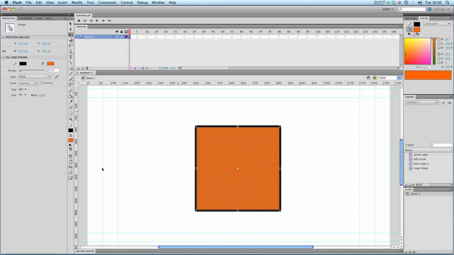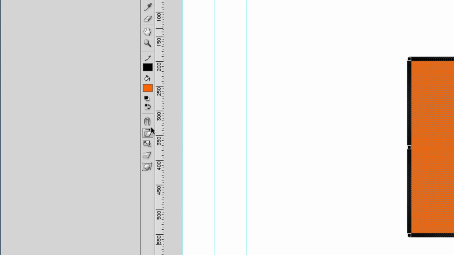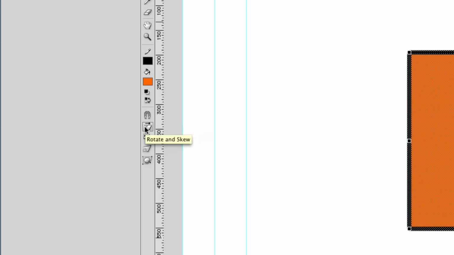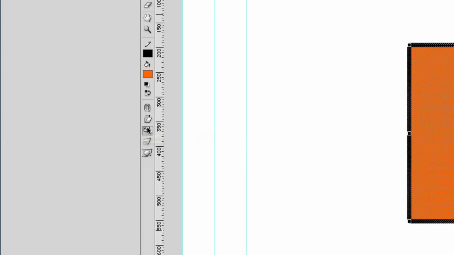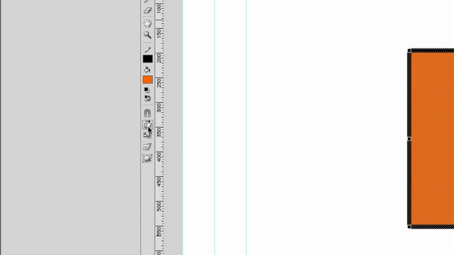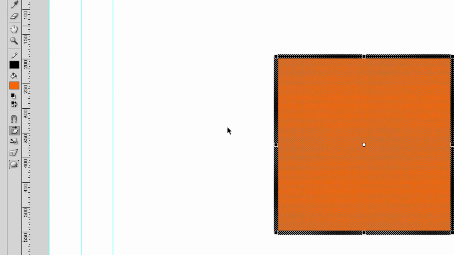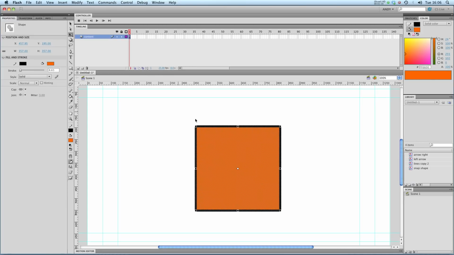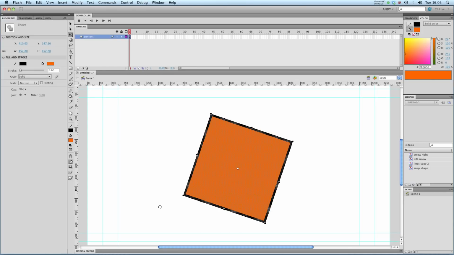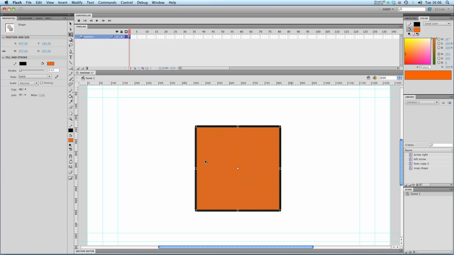If we want to just scale or just rotate, there are some tools for that. When you've got your free transform tool selected, you'll get these options down here. One says rotate and skew, and the other says scale. So if we click rotate and skew, what that'll do is it'll limit our control over this object to just rotation and skew, which I haven't shown you yet. So I'll show you some skew.